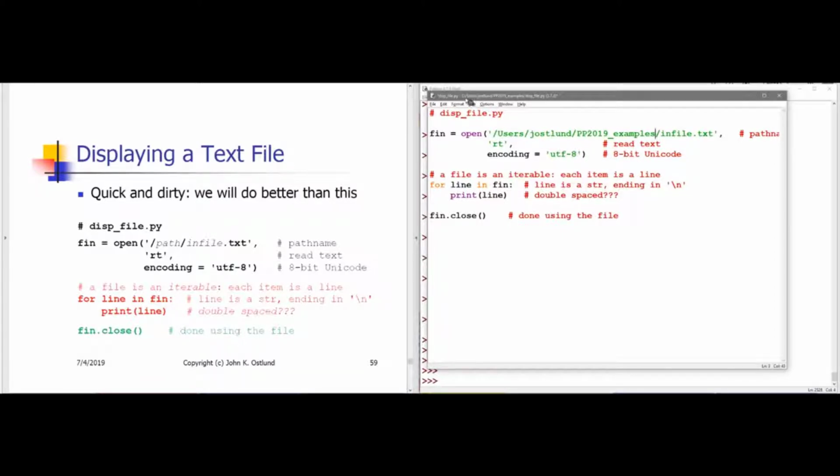In fact, if you look up here, you may not be able to see this very well, but you'll see in the top line of my editor, this particular program file that I'm editing is /users/jostland/pp2019_examples/dispfile.py. So I want to open a file that happens to be in the same directory that my program lives in.